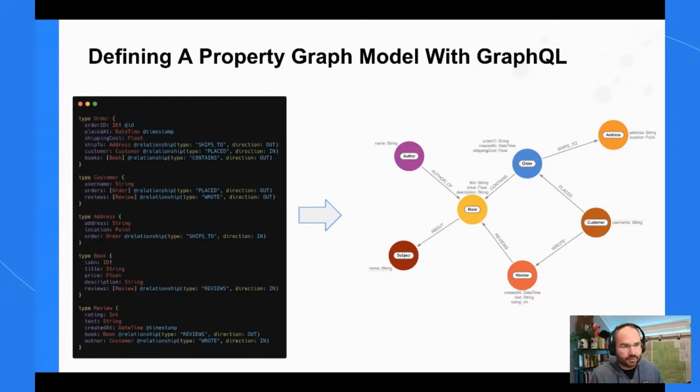So we're defining an order type, we're defining the fields on the order. So order has an order ID, it was placed at a time, it has a shipping cost, and then it's connected to other nodes, to other types in the data model as well. So we have a ship to, which is an address node. We have a customer, which is a customer node. And these are relationships to those types in the GraphQL type definitions.